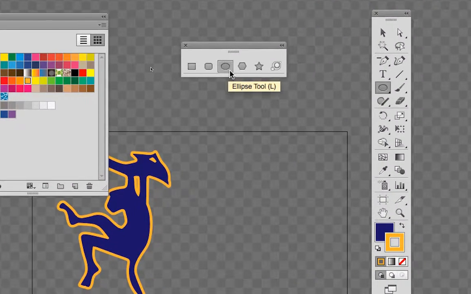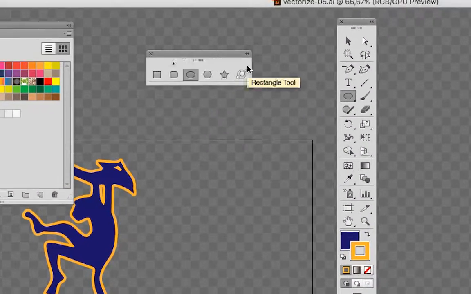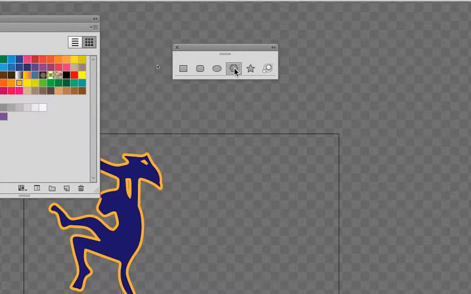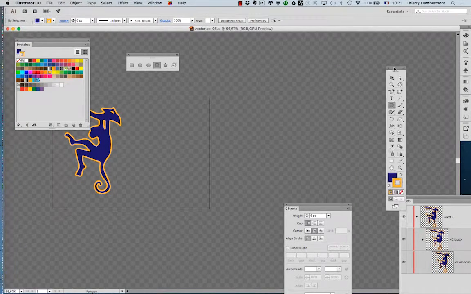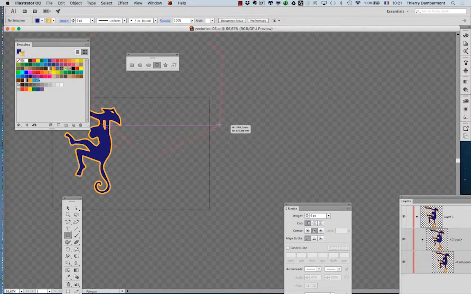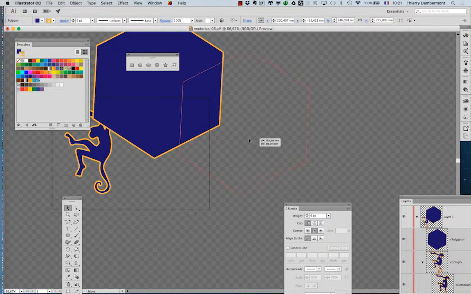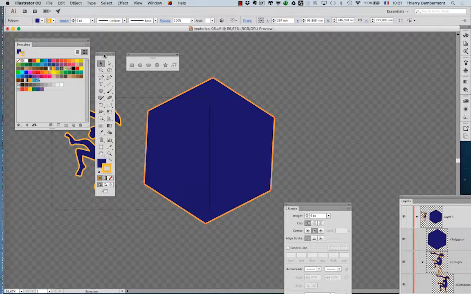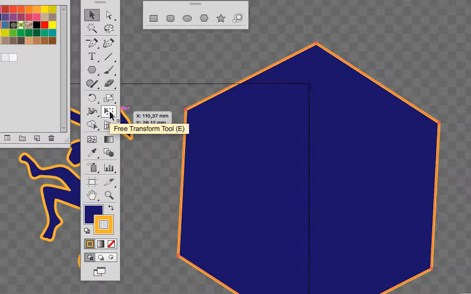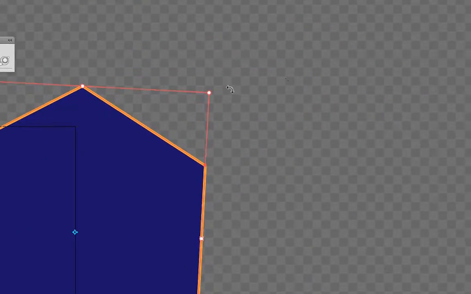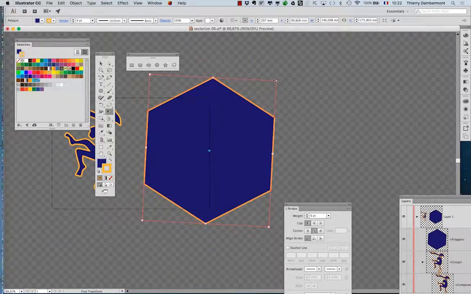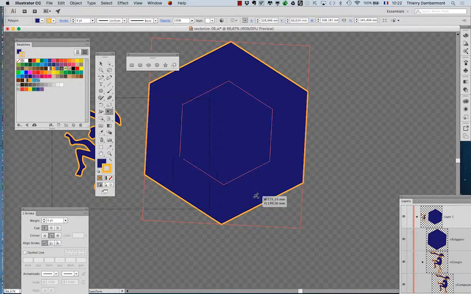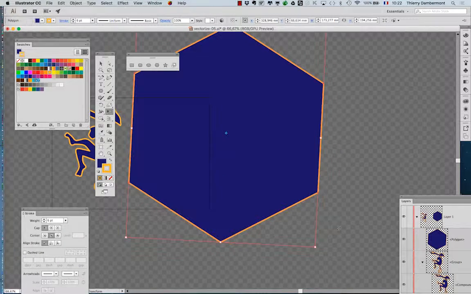Okay, so you choose the ellipse tool and you'll make a shape, or you may use the polygon tool if you wish, and you make a shape, a large shape like that. Okay, I move it with the black arrow. And if I want to increase the size of the shape, I'll use, as in InDesign, the free transform tool and grab the handle, and with the shift key and shift and alt, if I want, I change the size of the shape. Okay, quite a large shape.